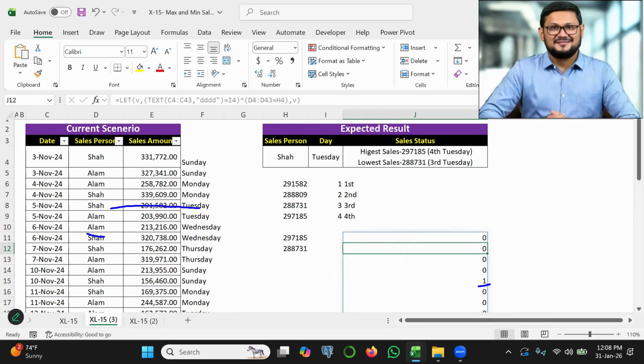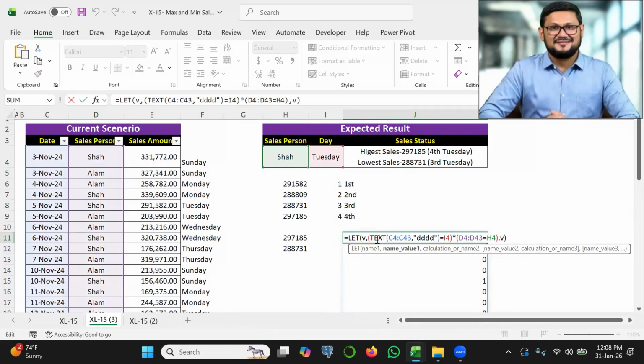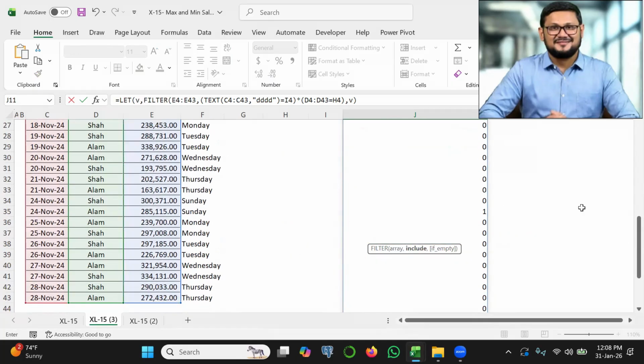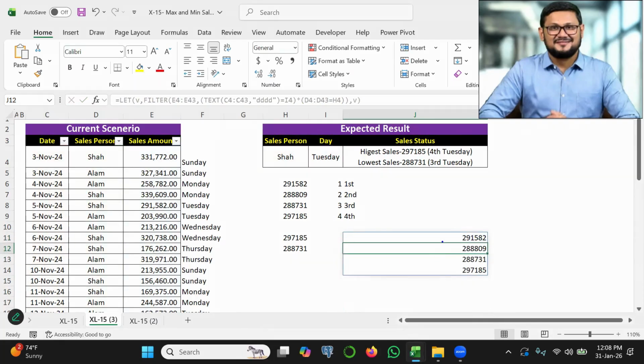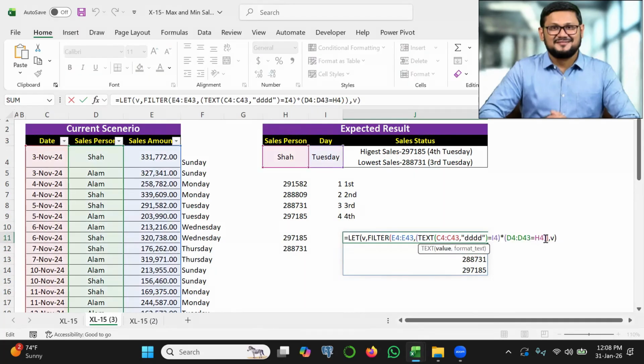name is Tuesday. Now I will apply the FILTER function to return the sales amount. Filter, the array will be my sales amount, comma. In the include argument, I have already written my condition. So I will just close the bracket of the FILTER function and press enter. Now this is my sales amount of Shah on Tuesday.